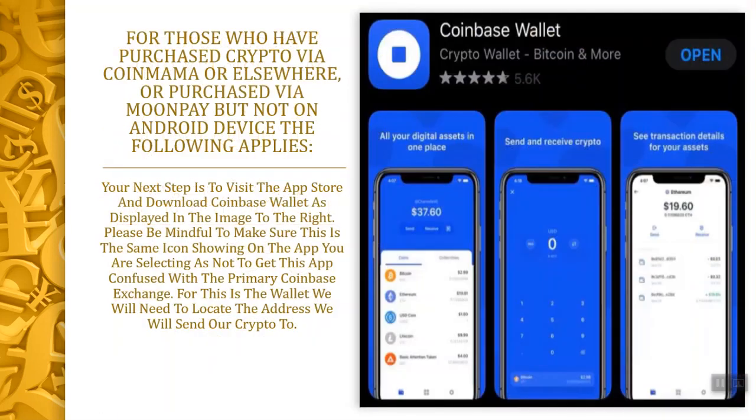Now, for those who have purchased crypto via CoinMama or elsewhere, or purchased via MoonPay but not on an Android device, the following applies. Your next step is to visit the App Store and download Coinbase Wallet as displayed in the image to the right.